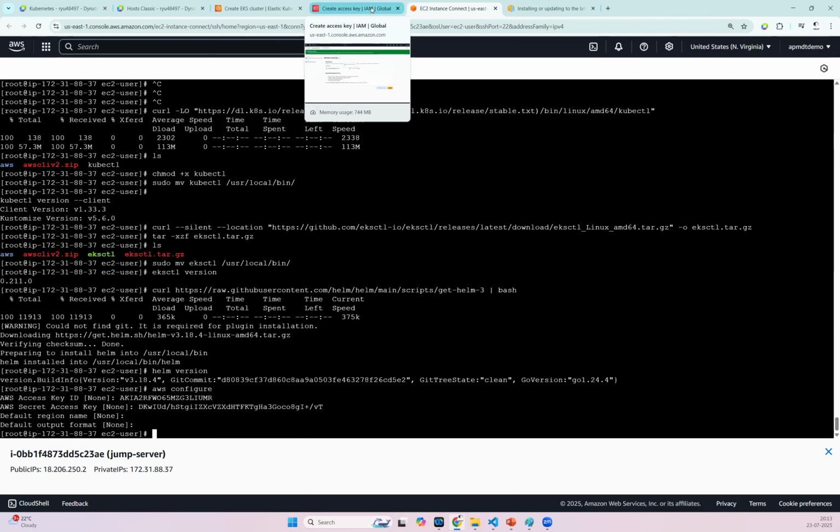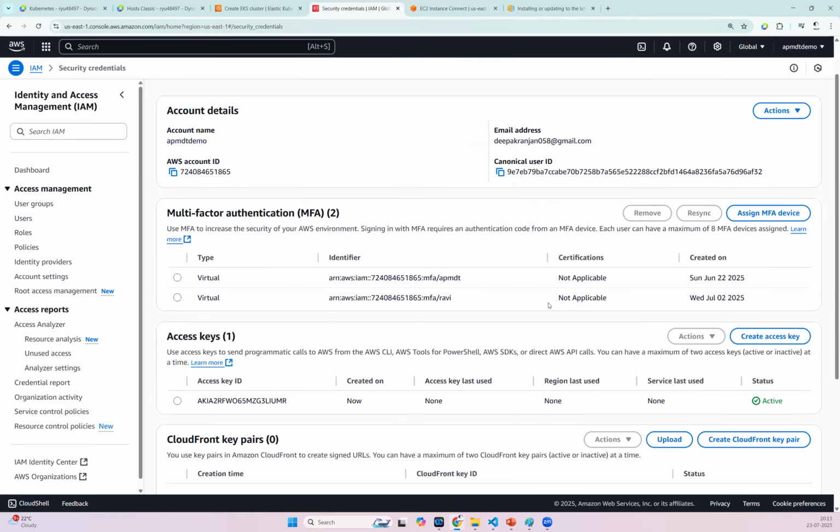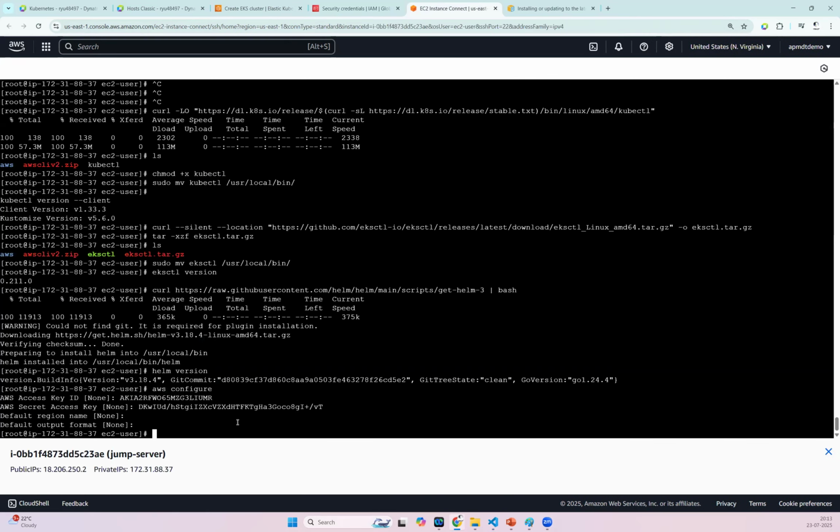Now what I will do is copy this. The first one is the access key, and this one is my secret key. Okay, so this is done. I don't want to download, which is fine. So my access key and secret key are done. Now what I have to do is create a cluster. From this server itself, using the eksctl command, I can create a cluster.